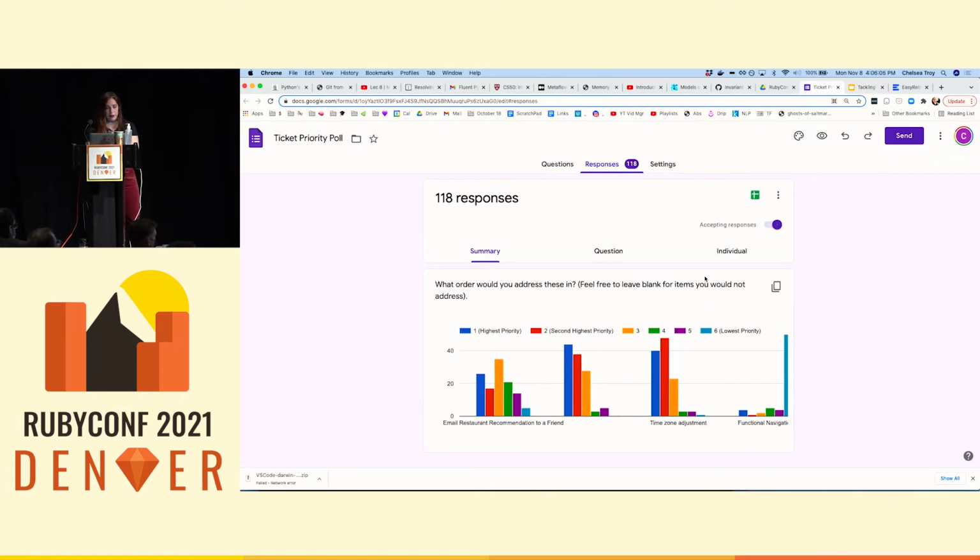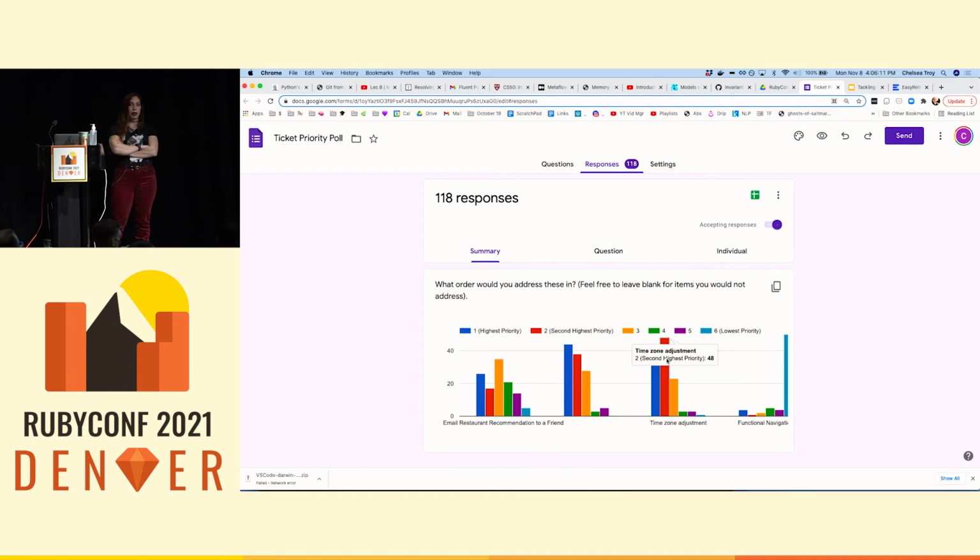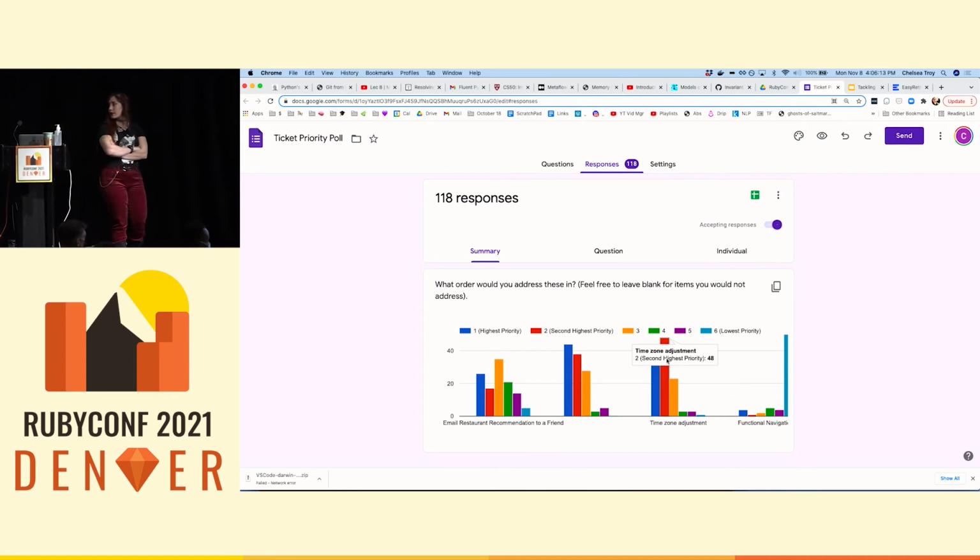All right, so let's talk about another one. Second priority here, this time we're gonna go to the other one. Time zone adjustment. Would anyone like to speak to why this one was a high priority? Thoughts on this?